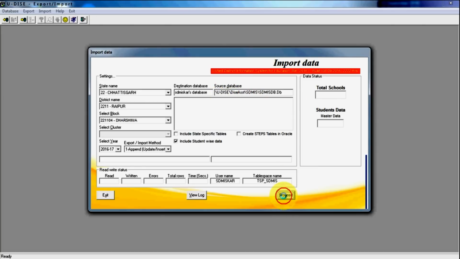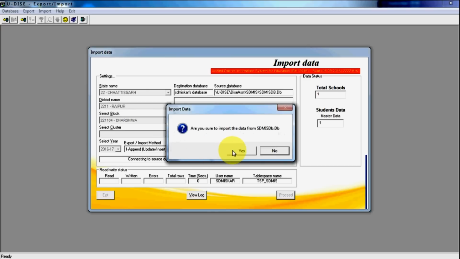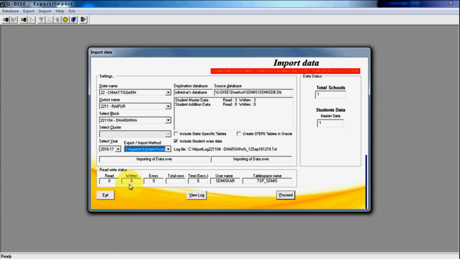Now when we click on proceed, it will ask, do you want to import the data? Just click on yes, and it will say there is a total of 1 school. That means it is showing that only 1 school's data has been modified. If more than 1 school's data and more students had been modified, it would show that. We entered data for only 1 student in 1 school, so it is showing 1 school and only 1 student's data. Are you sure to import the data from SDMIS-DB? Click on yes to import the data.